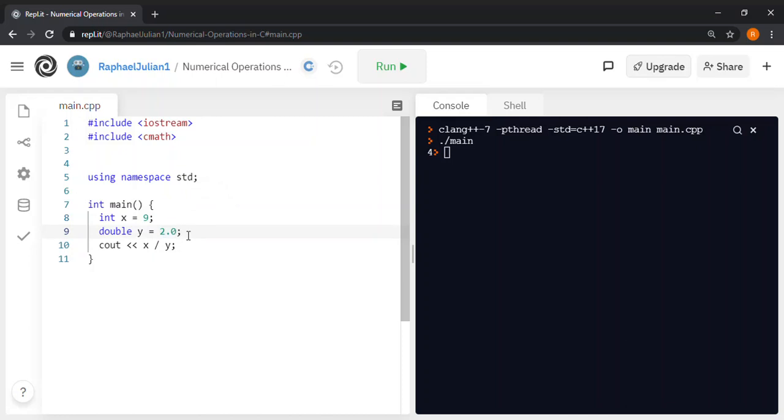So instead of doing int x equals 9, and then int y equals 2, and then printing out cout x divided by y, we should change it to int x equals 9 and double y equals 2.0. Or we can do vice versa. In this case, if we do 9 divided by 2.0, we should get 4.5. And these are the rules for getting accurate results.